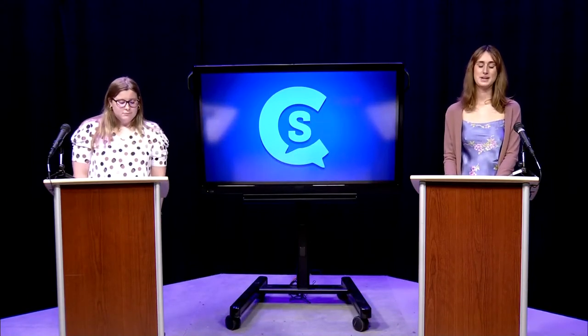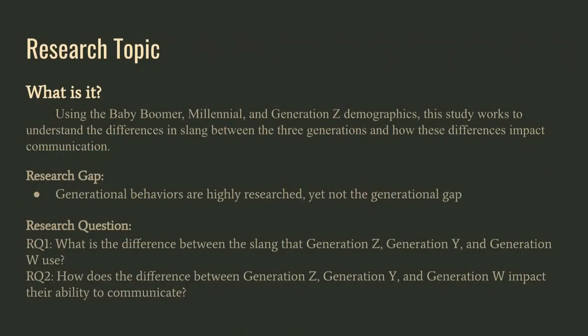Our research topic was based on generational differences of baby boomers, millennials, and Generation Z. Our study worked to understand the differences in slang between these generations and how that impacted communication intergenerationally. We found a gap in research concerning the generational gap between these specific demographics.